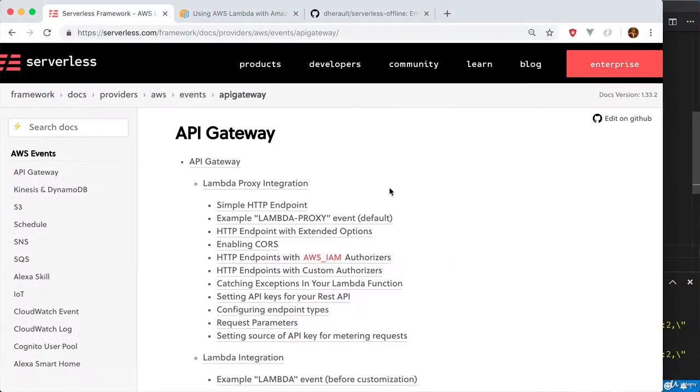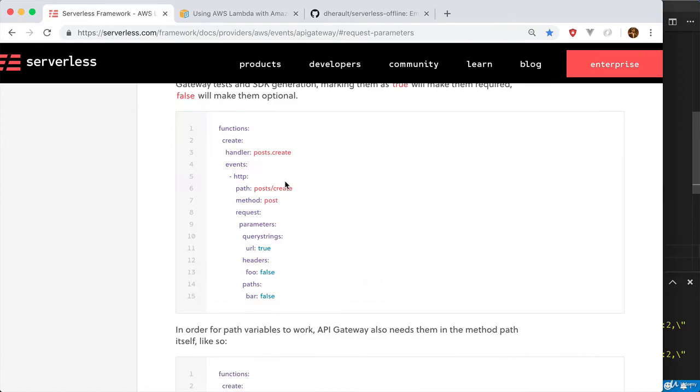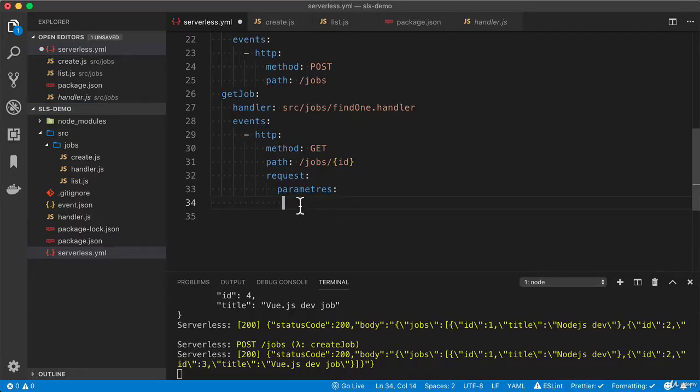And let me double check it from the documentation. If you open the API gateway from the AWS events, here you will find the request parameters. So you can pass the parameters. Let me pass here ID set to true. I'm going to set the ID to true. Cool.